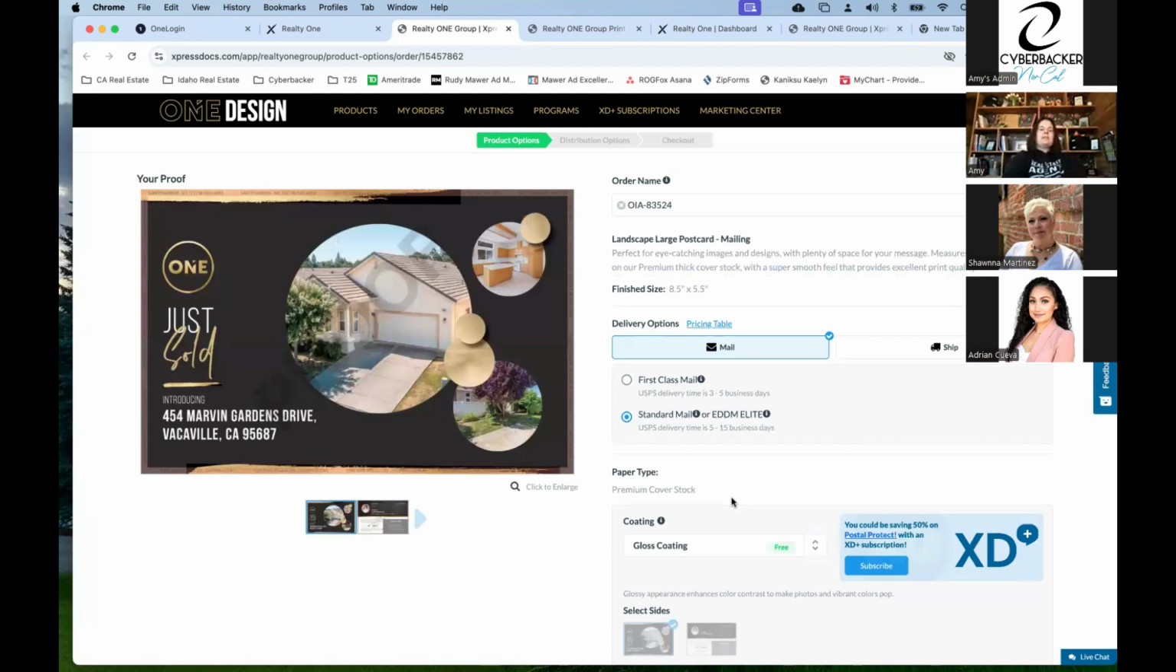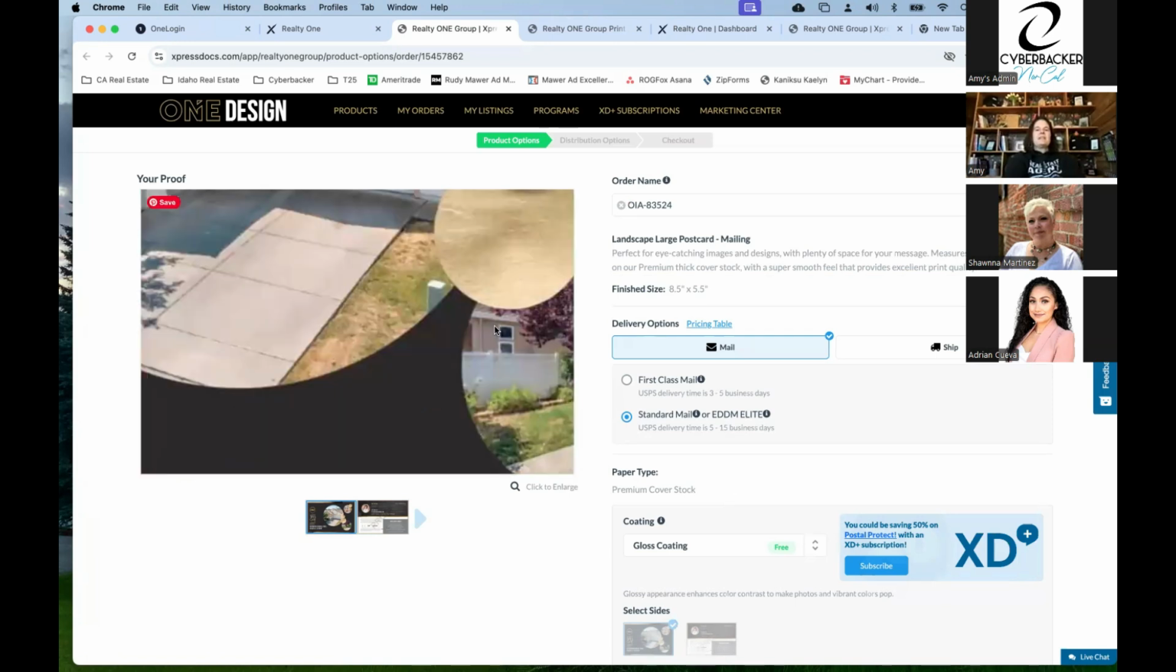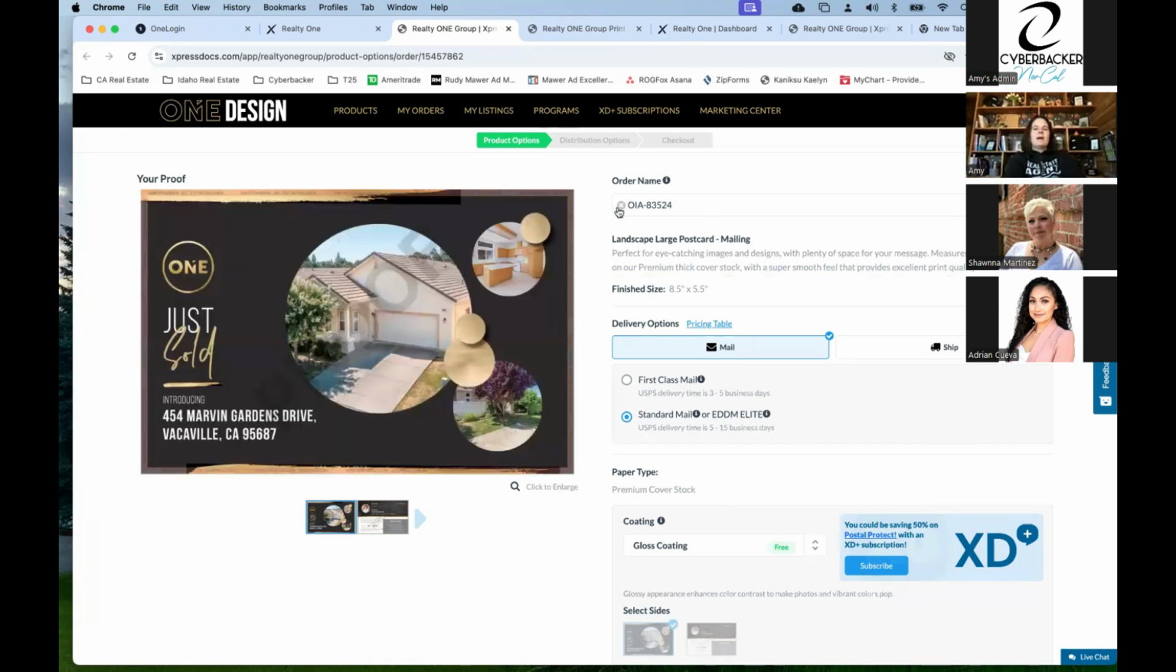All right, so it's pulled that document now from Design Center into that Express Docs or the Print Center. So here it's got that set up. It's already got it set up as a postcard. We may want to name it. We would say just sold Marvin Gardens.